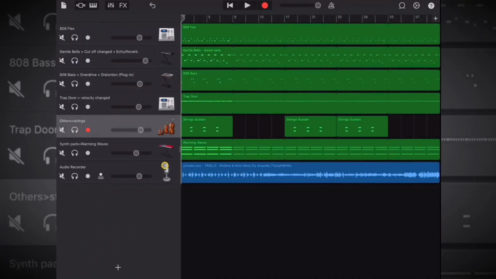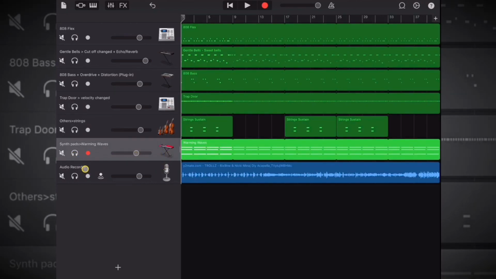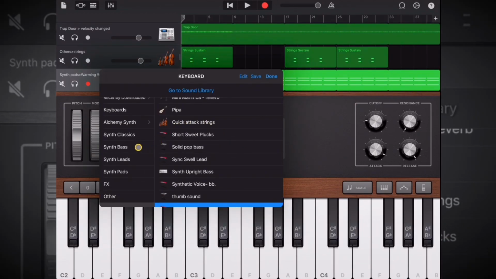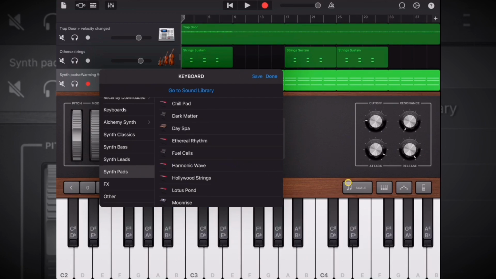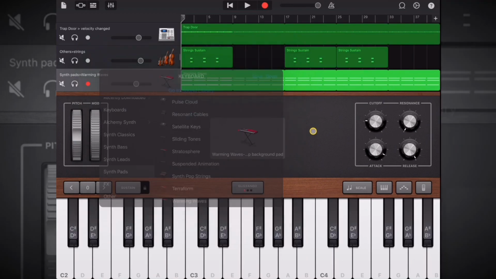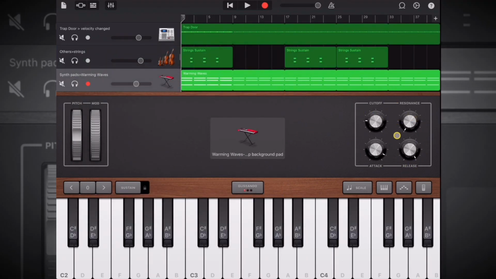And the next thing I worked on was the pads. It's like a dark pad that is constant in the track. And I did a bit of editing. The instrument I used was the warming waves, which can be found in the synth pads. If you scroll all the way down, you'll find the warming waves. You'll be presented with the default settings, so just copy the settings I used over here.